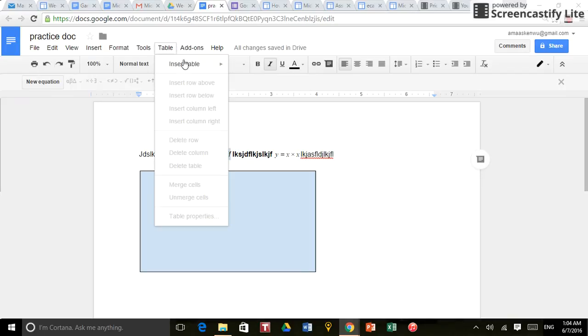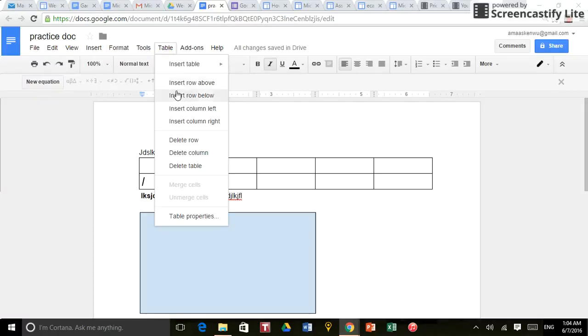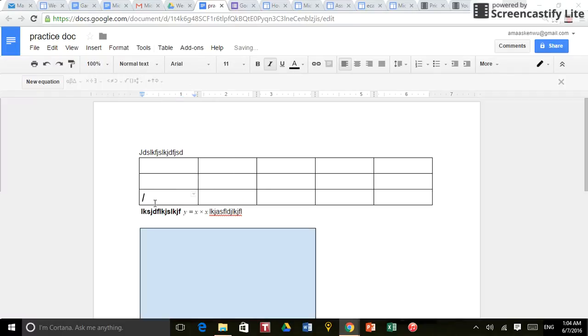So we can insert tables, and we can create them as large as we want. Let's go 5 by 2. And say you wanted to create a table with one more row. So put your cursor in whatever row you want to create the row with, and go up to table and scroll down to insert row below. And click on that. It'll insert a row right below where you had your cursor.